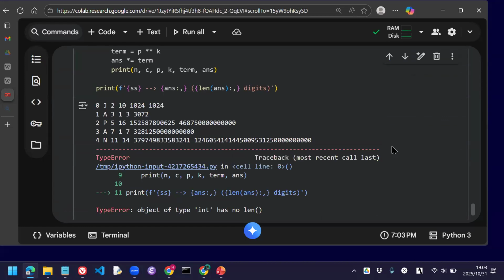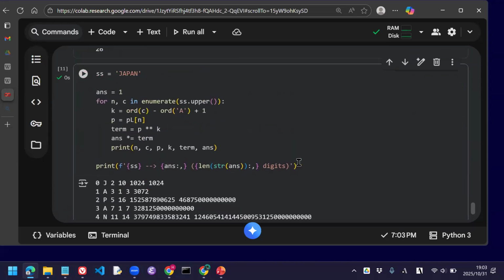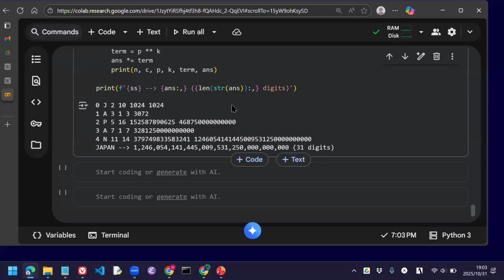Something is wrong. Oh, I see. Of course, to use len, we need to change it to a string. Okay, this should work. So to check the length of a number, we change it to a string and take the length. So this number, the Gödel number of Japan, has 31 digits.